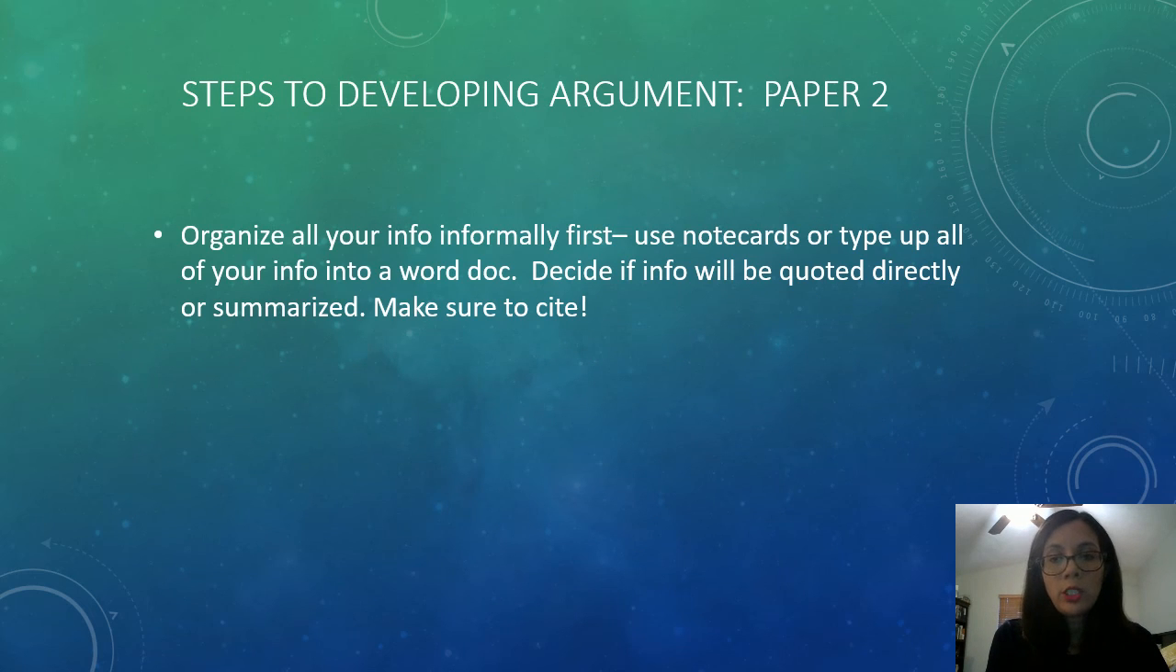In continuation, once you've read everything and you've annotated and highlighted, then start to organize all your information informally at first. That's my piece of advice. You can use note cards, or what I like to do is, as I'm reading through everything, I'll copy and paste it over to a Word document with my citations. I already have my citations in place, so I don't forget where I got this from. And then once I'm all done, I can start organizing things that I feel should go together. Then you organize it into an outline, which I will teach you how to do very minutely.